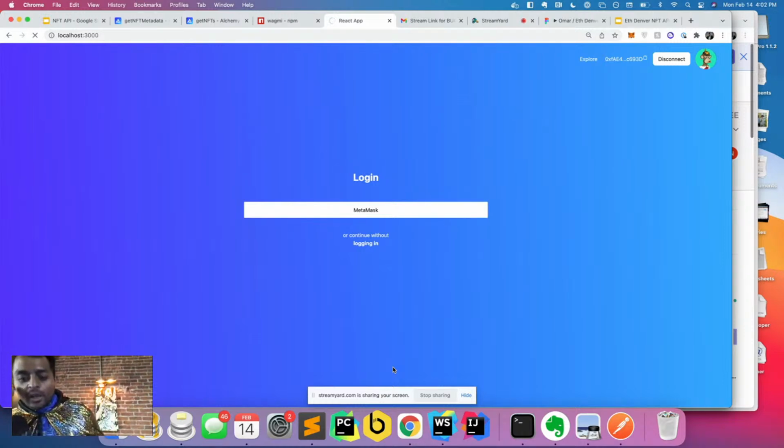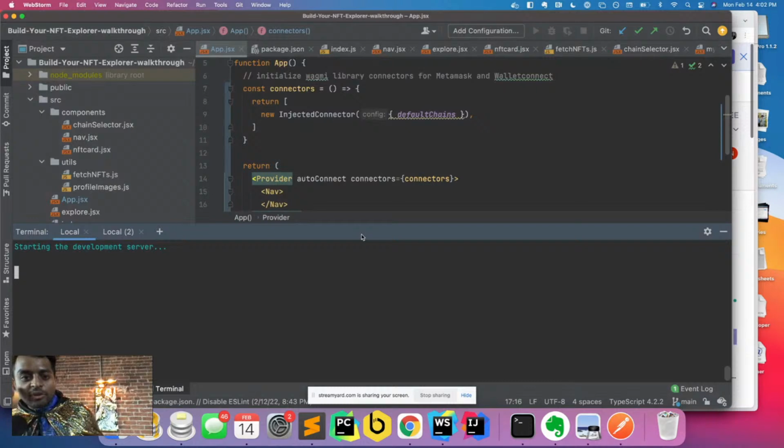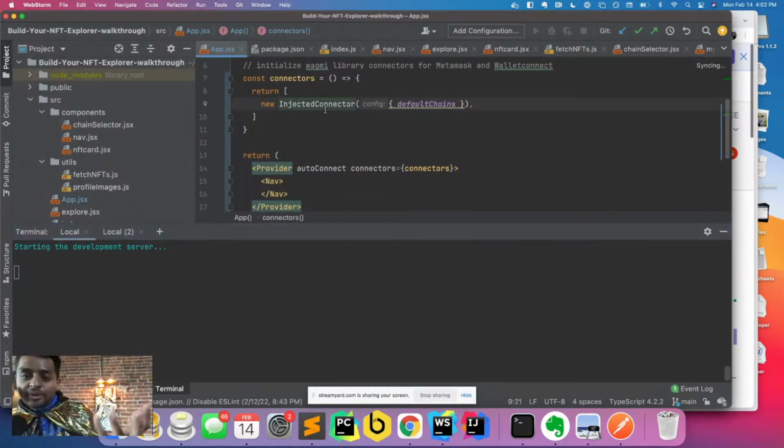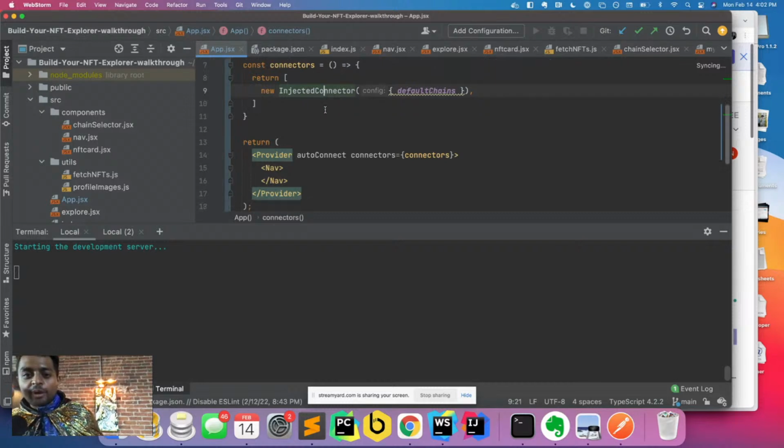Okay, so what we've done is we've created this injected connector. This is from the WAGMI library, and as talked about before, we've passed this connector object into the provider, and that's the only interaction we needed with WAGMI to get this nice interface.